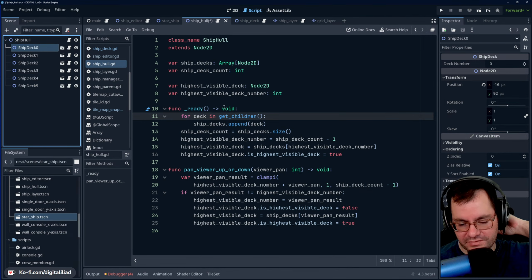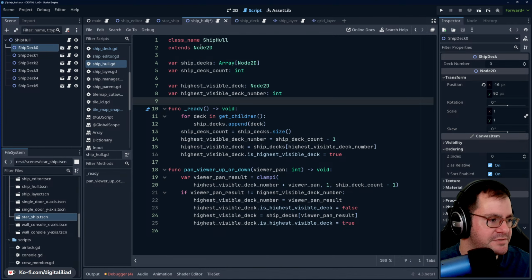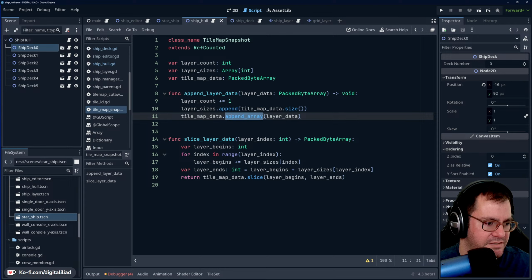Okay, so we have the indexes correct here. So we should be counting the layers correctly. There must be a problem with how we're calculating the sizes, maybe? Map data dot size. Map data dot append array layer data.